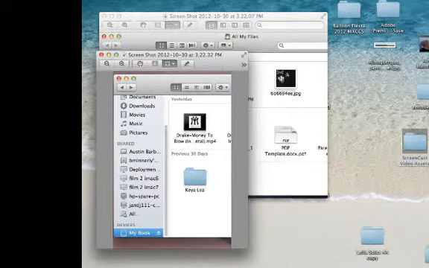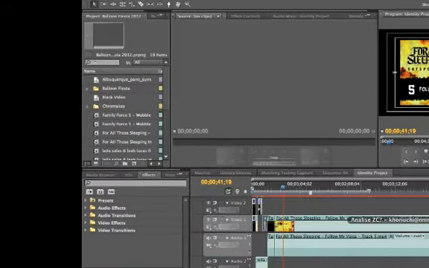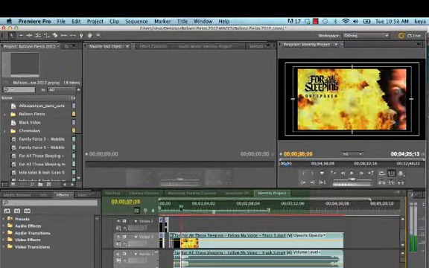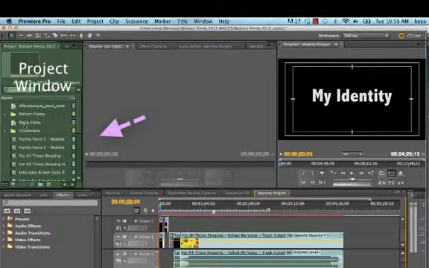Once you double click on that and you go into Premiere, you will see your project. Remember that all your sequences should be lining up here on the bottom. We're going to be going over different aspects of the identity project. Remember that your assets are over here.